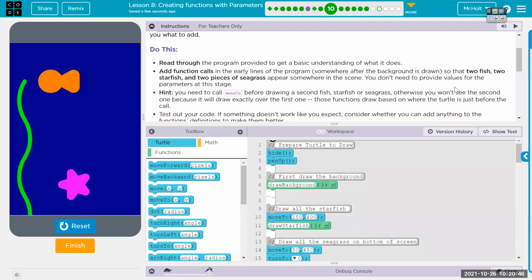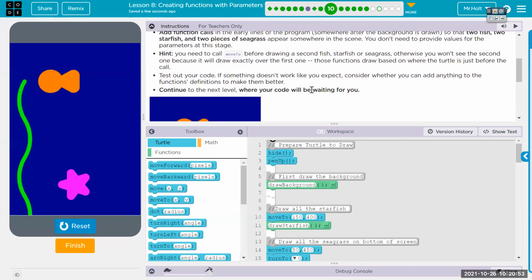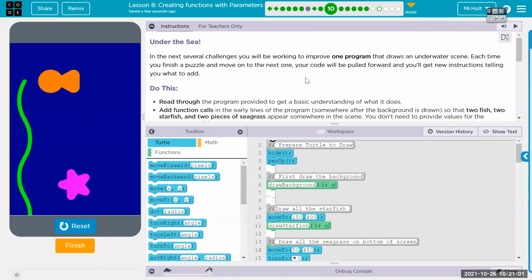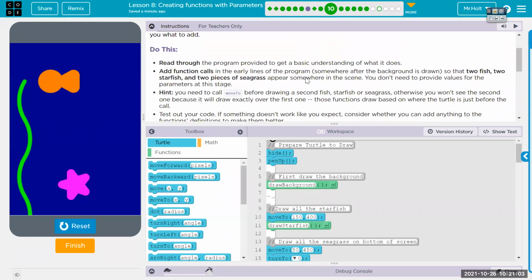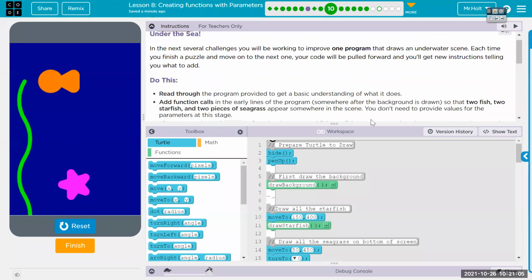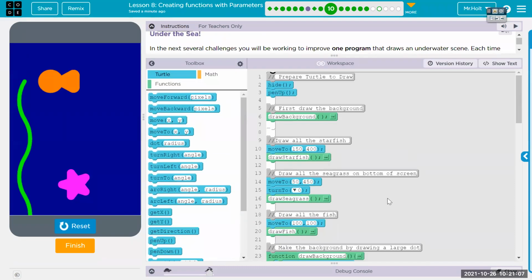We are going to draw multiple fish, multiple starfish, and multiple seagrass. We will need to do move to before drawing a second fish and test out the code. So for this one, we are just adding to the draw. Well, we're adding to each of these. So we're going to call draw, let's just work through starfish.